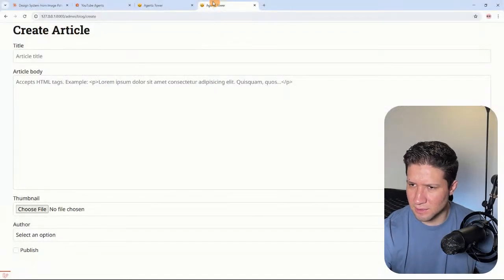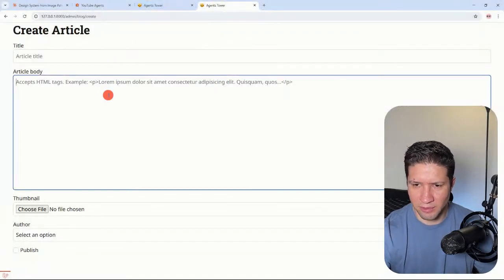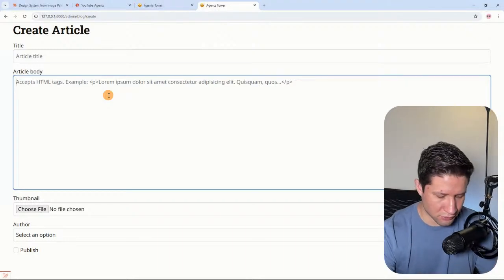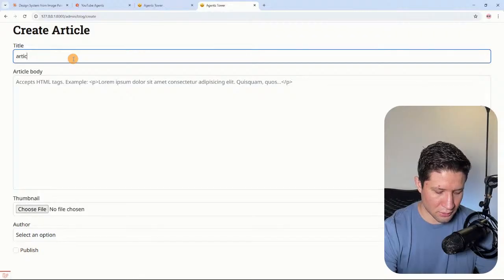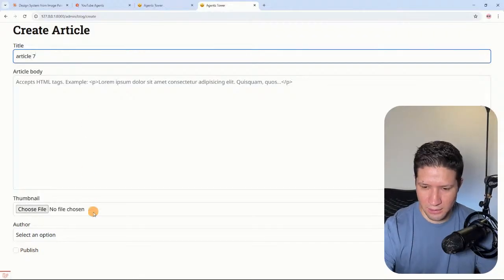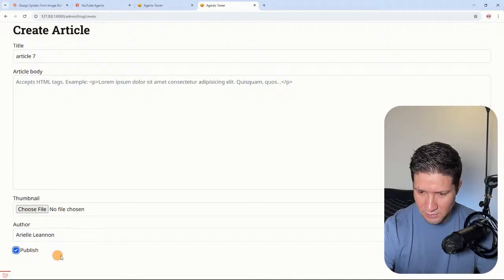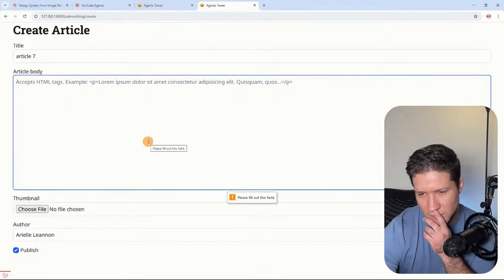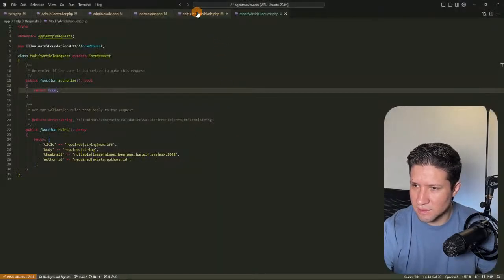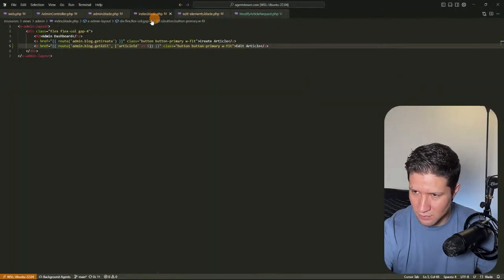Yes, I think there's an issue in here. So for example, if I send it without a title, so for example, without a body, for example, article 7, let's call it, and this without a body, and we save this. Okay, so it's going to delete this just to.